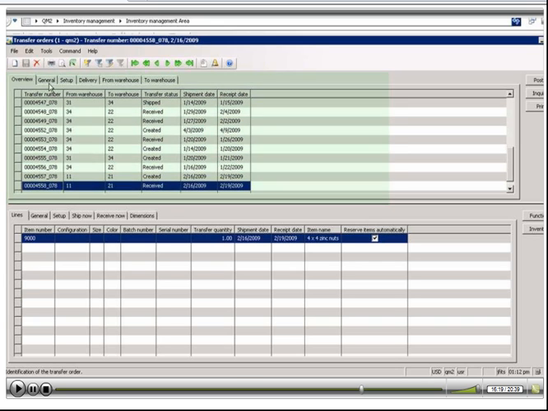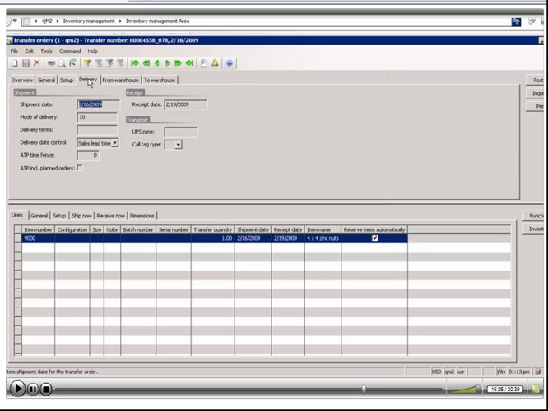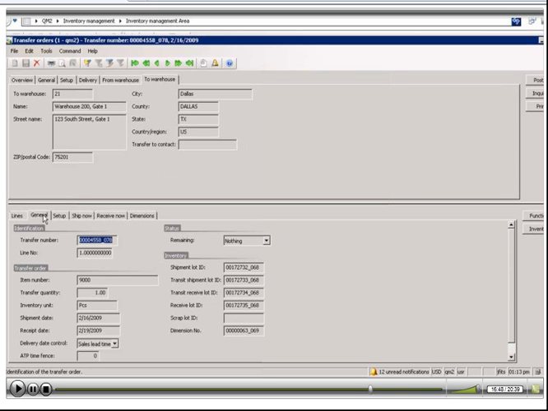Going across the top, we have some general information about each transfer order, such as the number, the date it was created. Here we see our shipment date, mode of delivery, receipt dates, and we can establish our from and to warehouses. Now, looking at the details below, the detail for each line. In this case, we're transferring item 9,000 from Warehouse 11 to Warehouse 21. We can see some general information about our particular line number, transfer order information, shipment and receipt date.